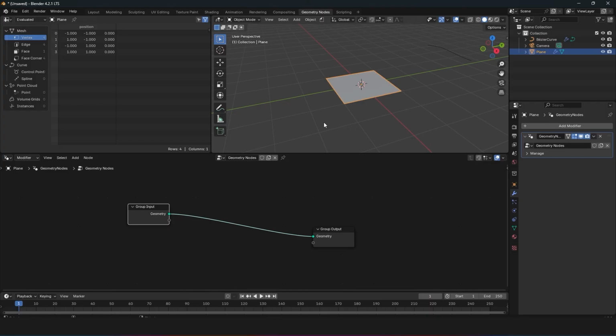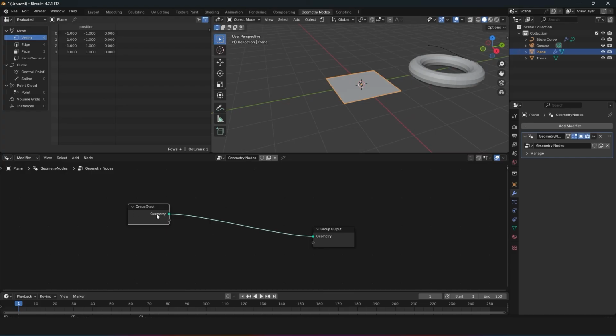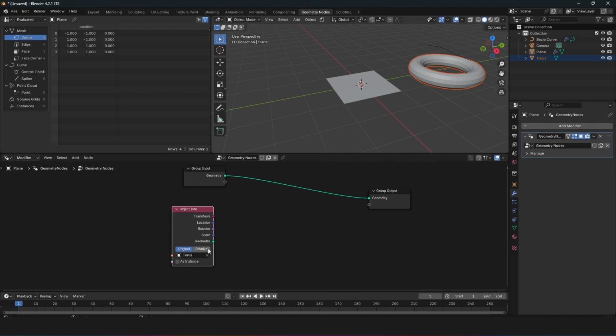For example, let's say we have this plane, and let's say we have this torus, and we want to use it in this geometry node setup. You can just drag this object into your geometry node system, and it will also be brought in as geometry. Again, this doesn't matter if what you're bringing in is a curve. As long as geometry nodes accepts it, it's going to be brought in as geometry.